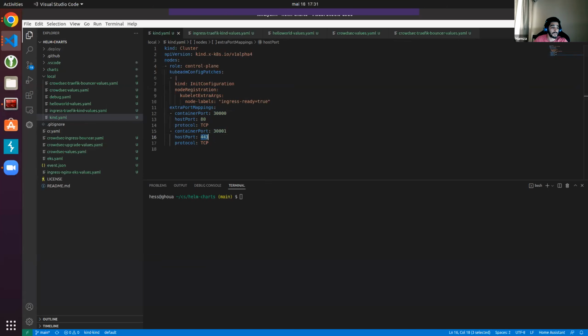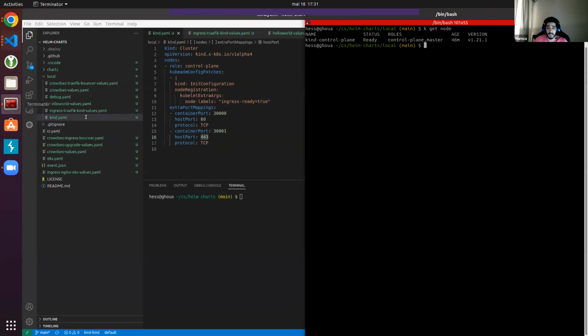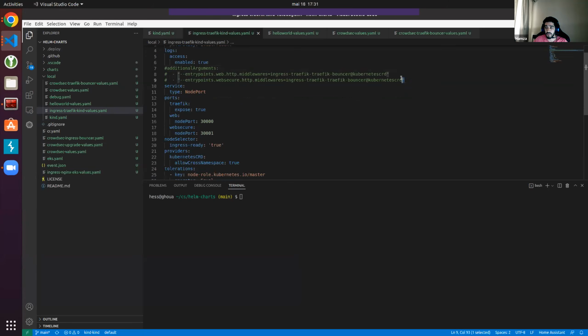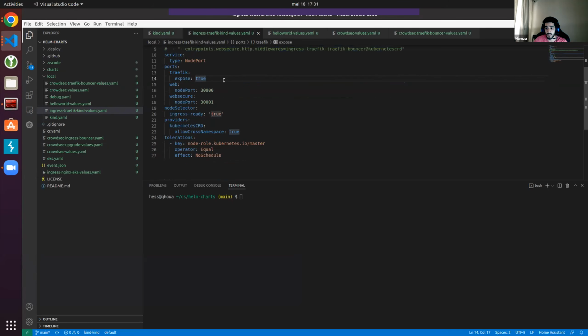Now what I will do is, of course, deploy the Traefik ingress controller. So I have my values. Of course we enable logs because we need them. This part is for the next steps that I will explain to you. And here is the configuration, so the ingress traffic can be reached from my host directly.